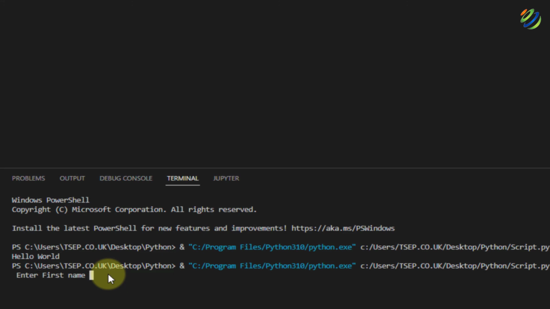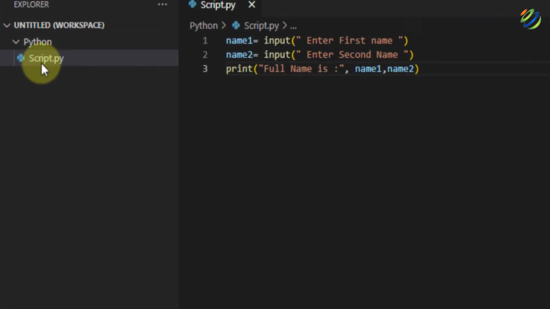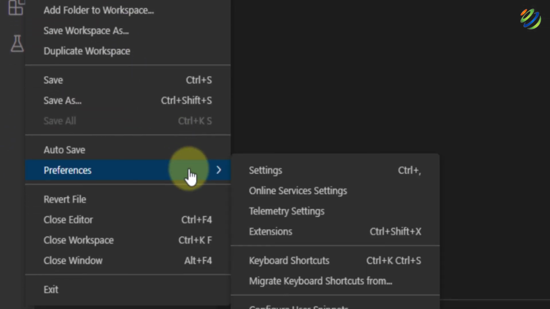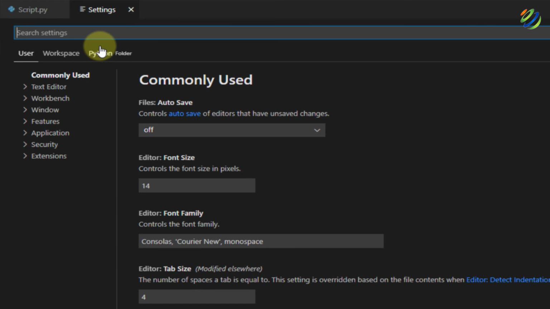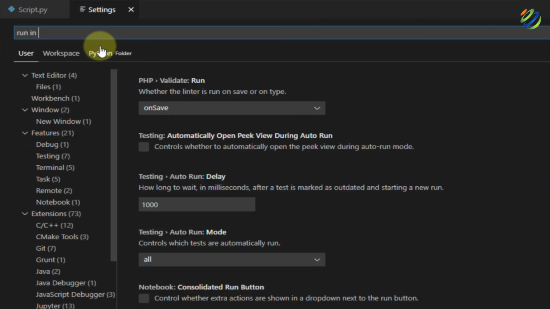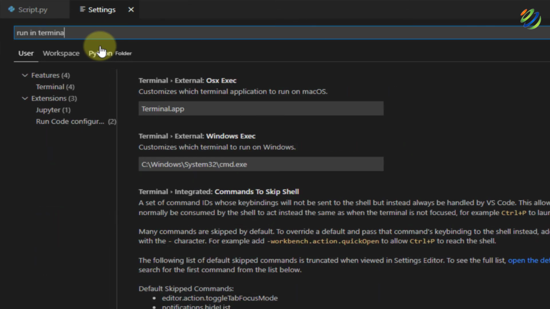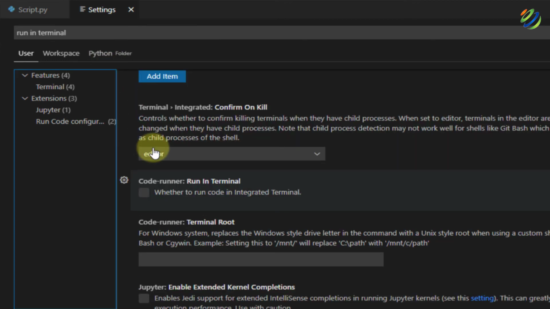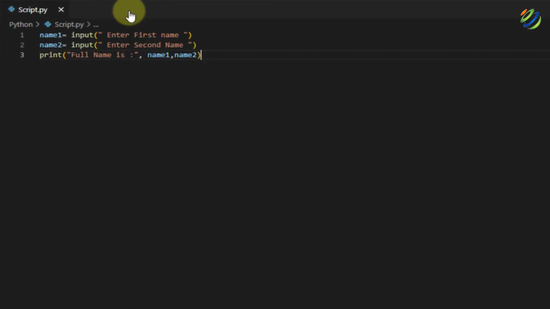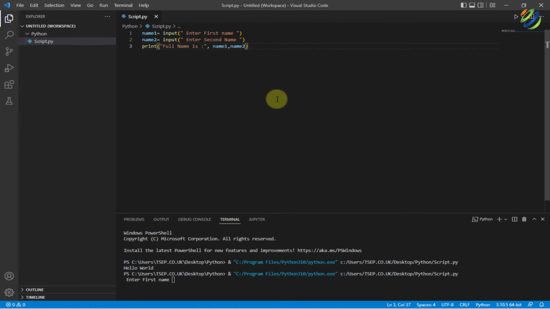To make this change and to enter the input, go to your File section and go to your Preferences and then go to Settings. In the search area, just write run in terminal, and it will give you some options that will say Code Runner: Run In Terminal. Scroll down. Here it is. This is the one I'm talking about. So just check this checkbox, close your settings and relaunch your Visual Studio Code. So I'll see you after the relaunch of my Visual Studio Code.